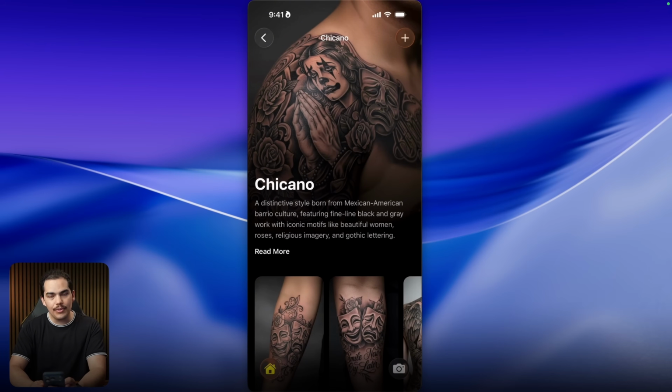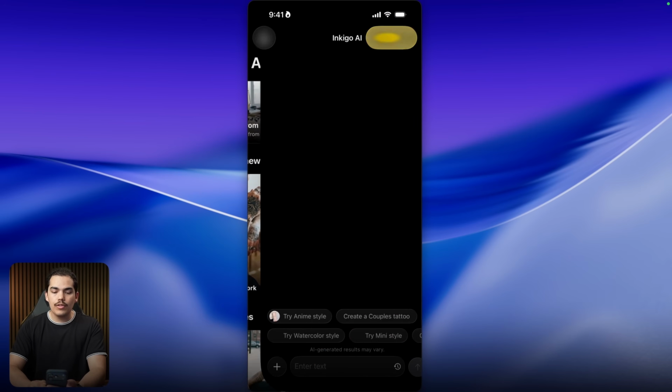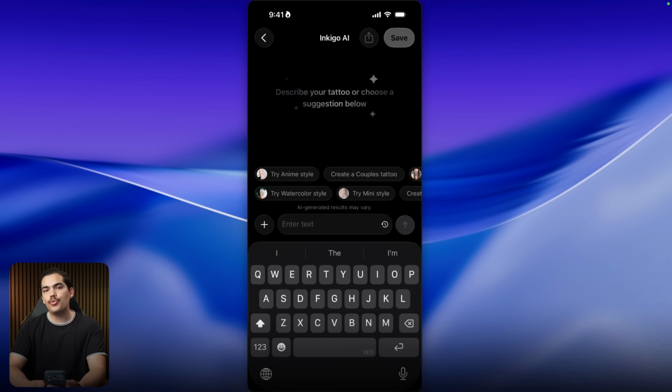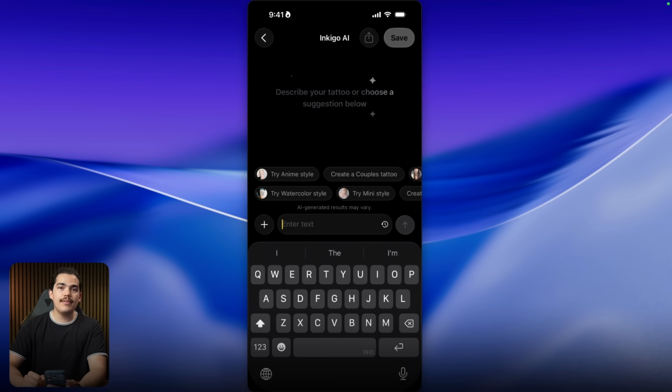In Expo Router, you can just use native transitions, and it looks super amazing. So for the fade animations, I use React Native Ease, which is a new package from the App and Flow team. And I actually made a video on the channel, in case you want to check it out. I'm going to leave it in the description.